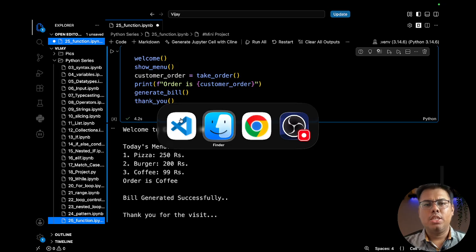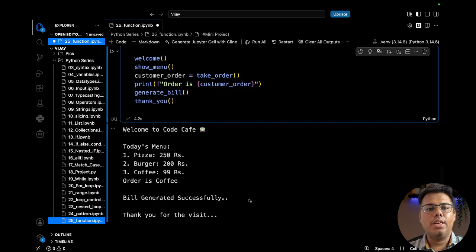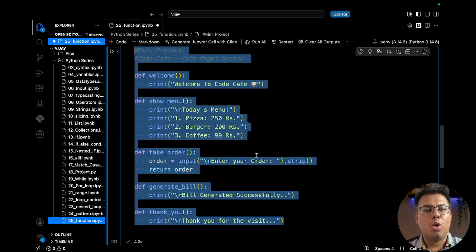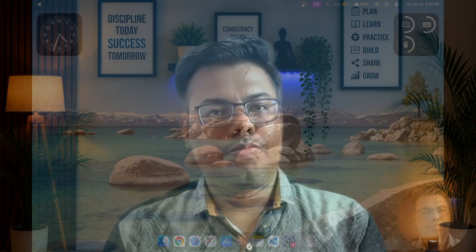Okay, so just to recap what we have seen: how we can define a function, store instructions in it, call the function, and then execute the code. And also we have done a mini project where we designed a small menu system where you can see the menu and order something, and you will get a welcome message and everything, all implemented with the help of functions. Okay, so I hope you understood the basics of functions.